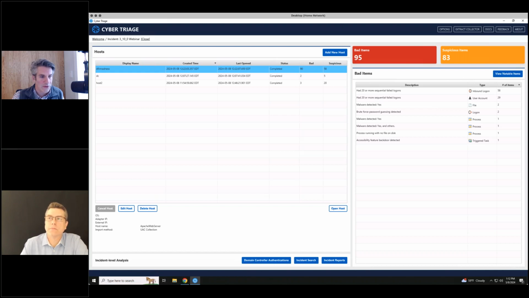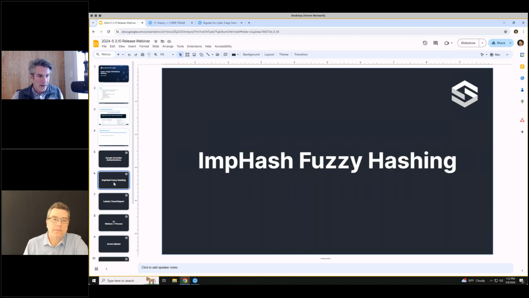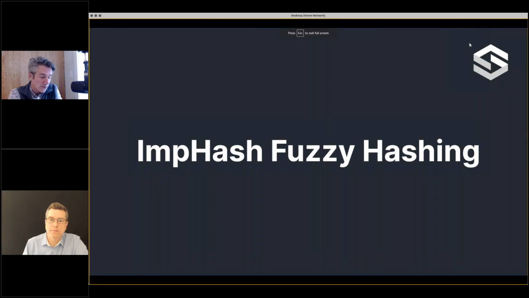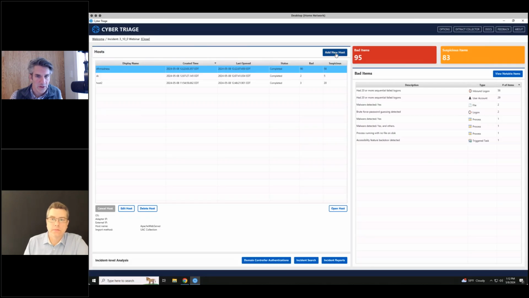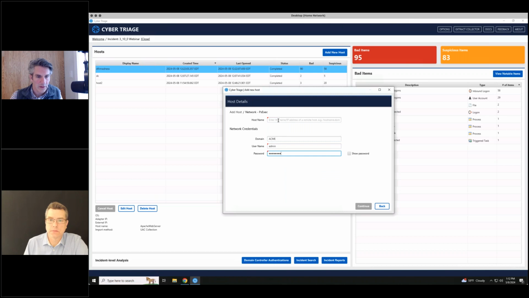So theme number 2 in the release, ImpHash fuzzy hashing. So basic scenario here, right? For those who don't know what ImpHash is, in Cyber Triage, here I'm just going to navigate to what I'm talking about. In Cyber Triage, when you add in a host of some sort, I'll just make up some data here so we can proceed on.